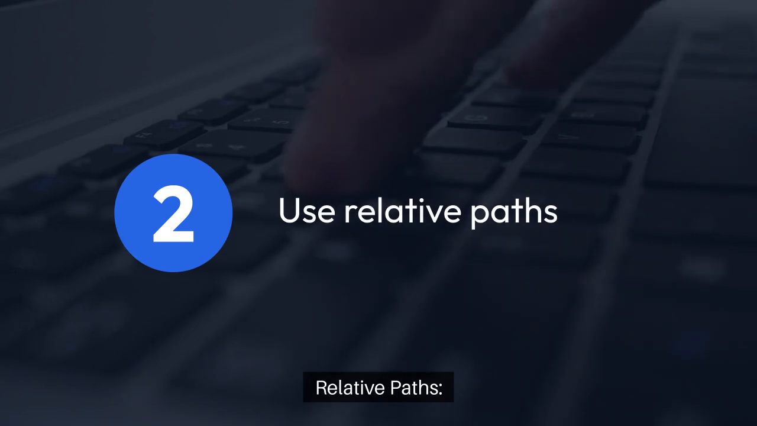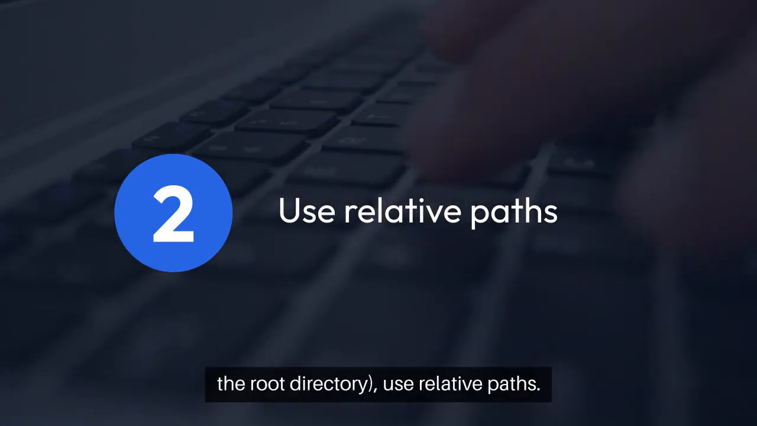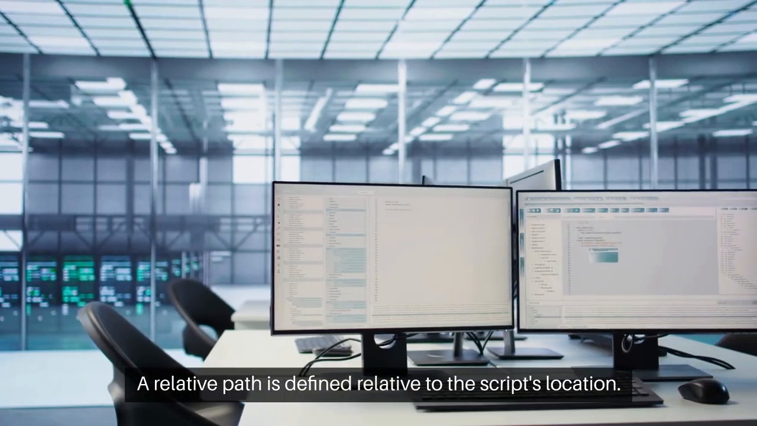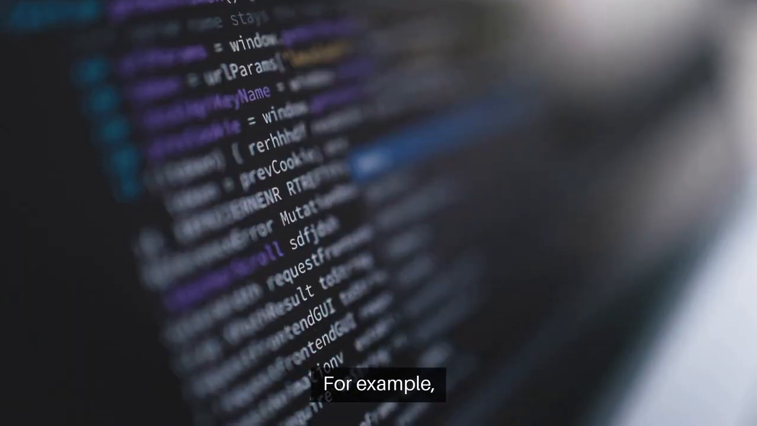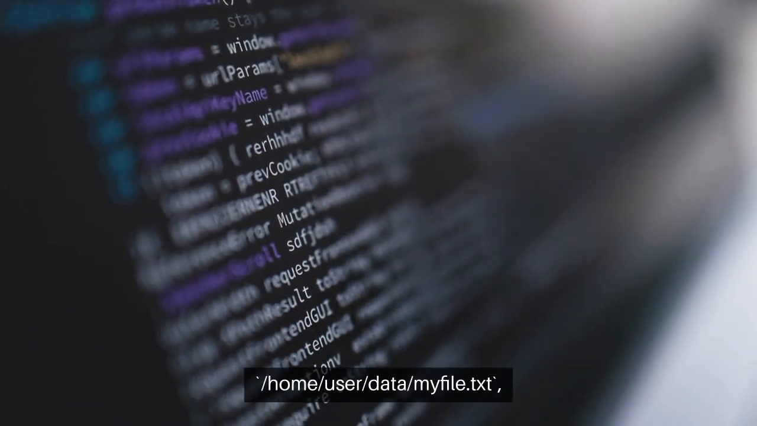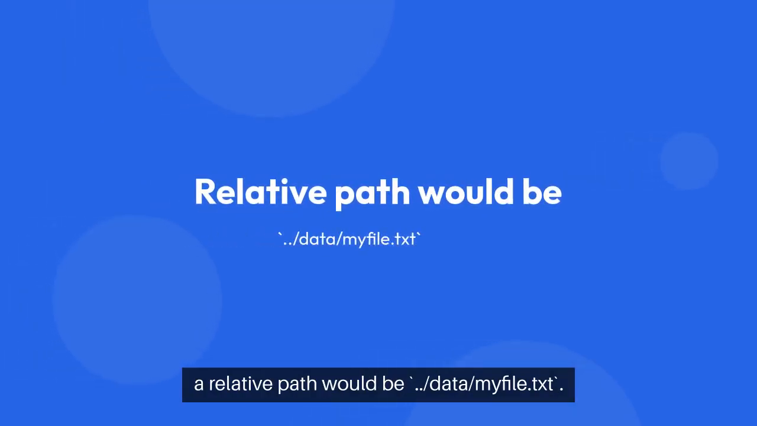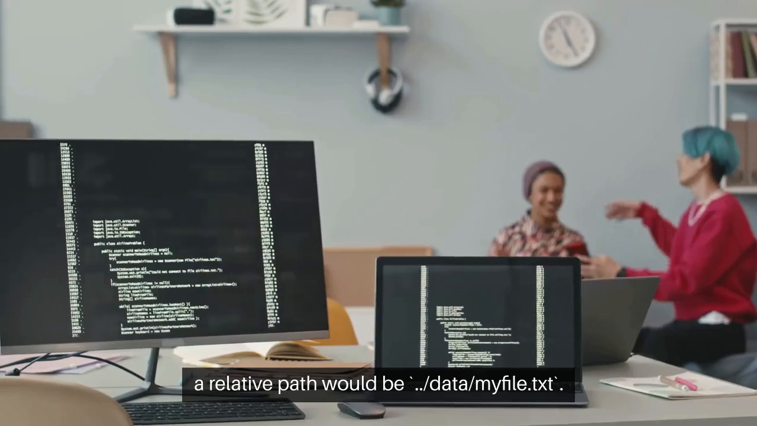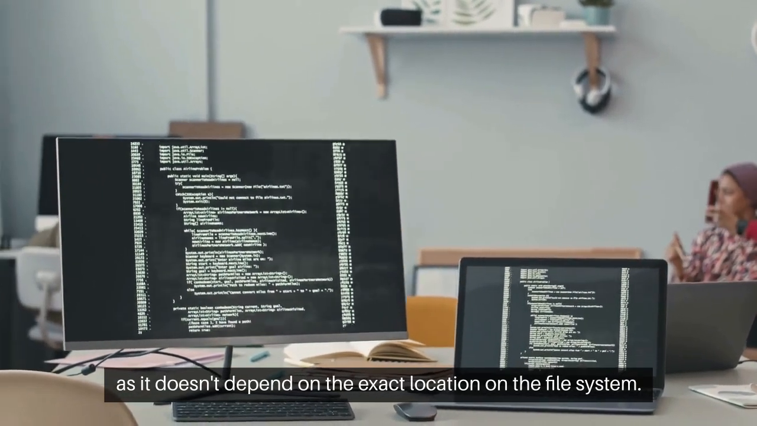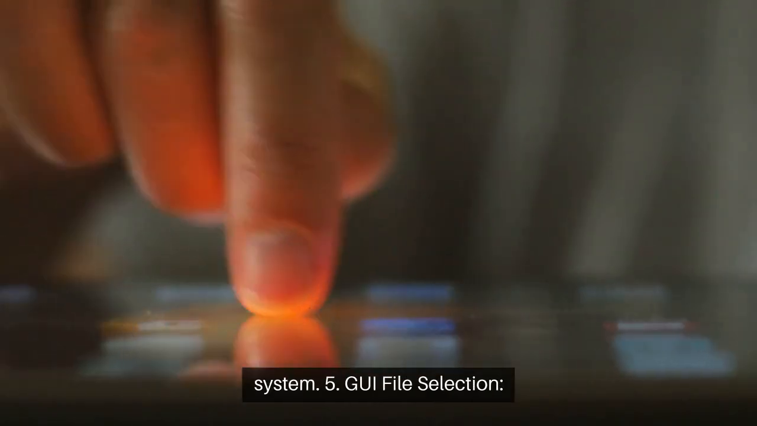4. Relative paths. Instead of specifying the absolute path, the complete path from the root directory, use relative paths. A relative path is defined relative to the script's location. For example, if your script is in /home/user/scripts, and your file is in /home/user/data/myfile.txt, a relative path would be ../data/myfile.txt. This makes your script more portable, as it doesn't depend on the exact location on the file system. It's crucial to understand how relative paths work in your operating system.